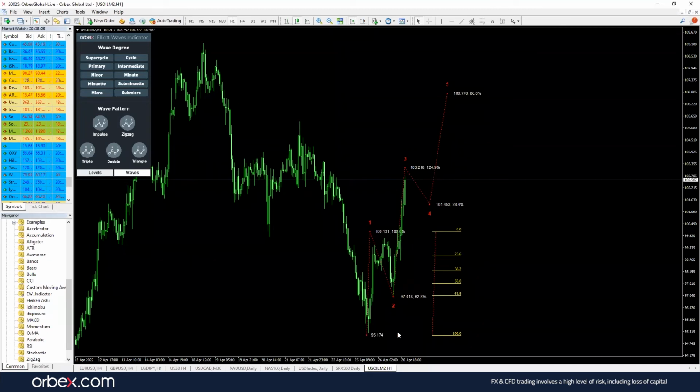So this is the whole expansion of waves 1 up until 3. And then we've got the other reversal now, and then another move to the upside. However, if you don't want these levels, you can just simply click on the wave and then take the levels off. And similarly, you can leave the levels on and take the waves off, however you feel that you want to see the chart. So just delete that.